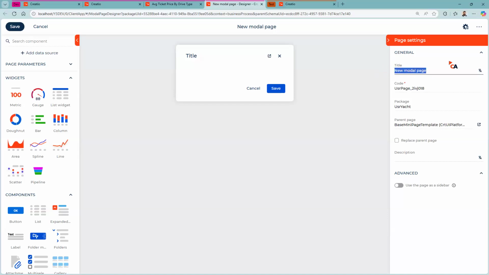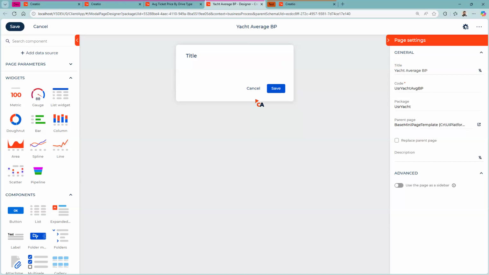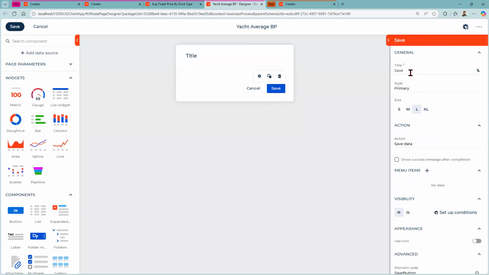We'll give it a name, yacht average business process. Same for the code. Maybe we'll add spaces. Average business process. Package, we check. Yes, this is the package that we need. Redundant items such as this one go away. This one, do we need this? No, maybe. Save will change to OK.